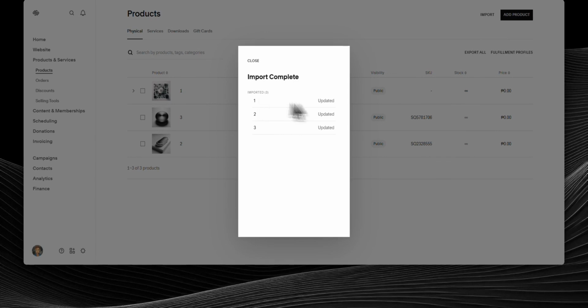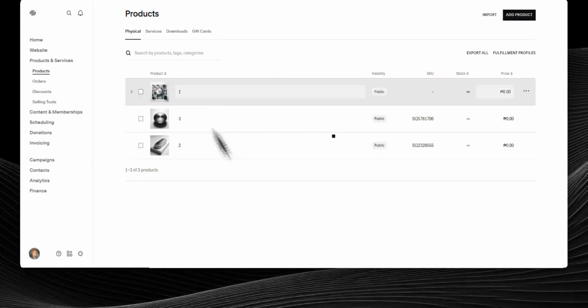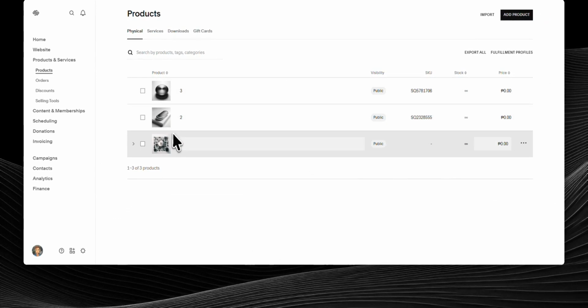By exporting all products from your first site and importing that CSV into your second, you've duplicated your catalog with just a few clicks. This approach preserves your core product data and keeps everything aligned with Squarespace's structure, so you can move forward confidently on your new store.